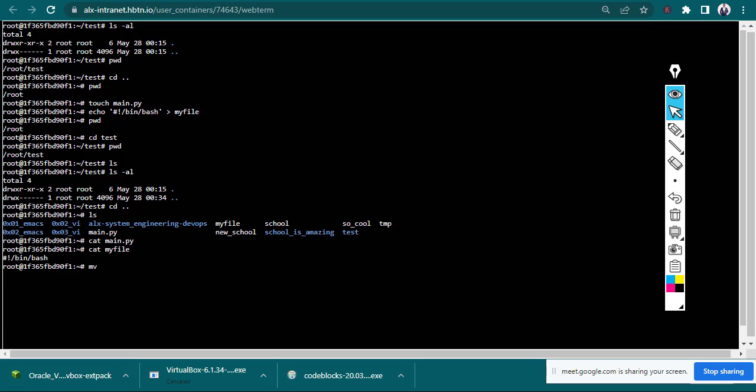But this mv means you want to either move the file from one directory to another directory, or you want to rename the file. So what do we want to do now? We are not renaming, we want to move a file. Okay, and I'll show you how you can use it to rename a file.